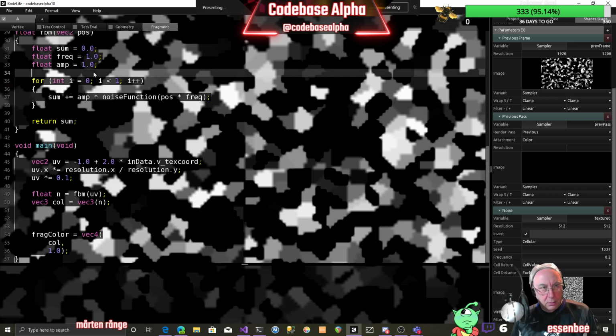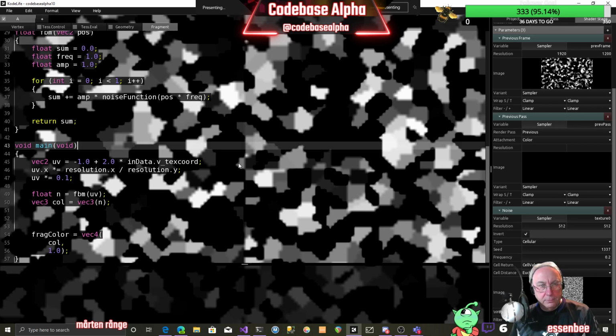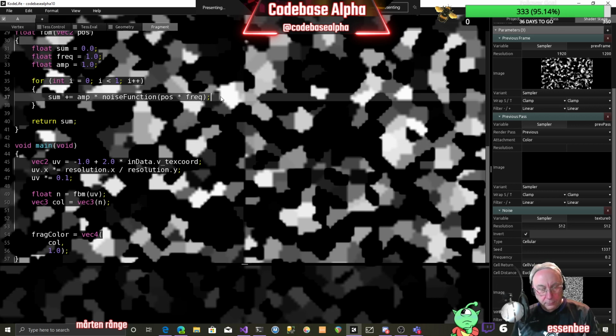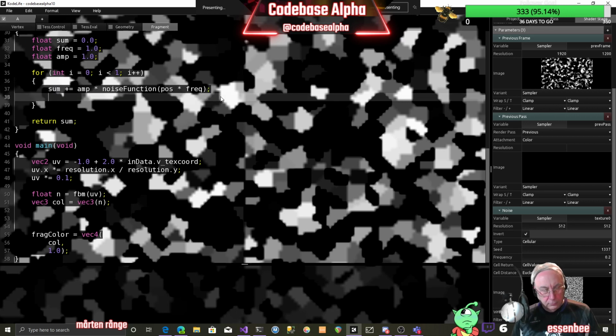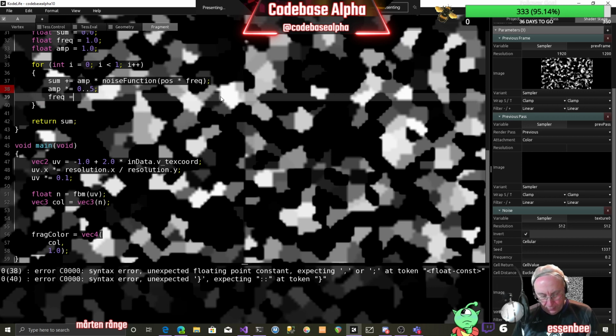And then what you want to do here is, after this sum plus equals, you multiply the amplitude by 0.5, for example. So we can halve the amplitude, and maybe we double the frequency. This is once again things we've done before in other applications.